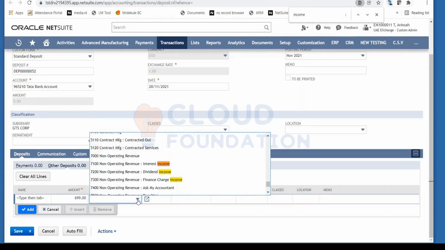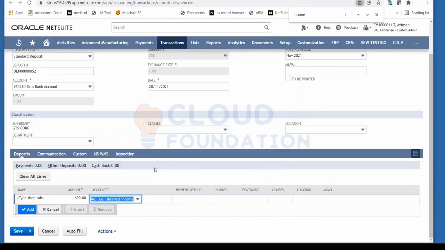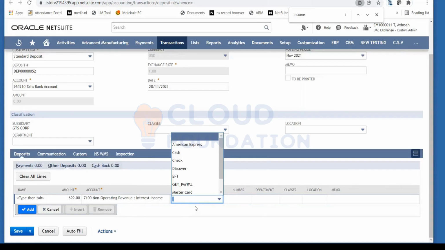Maybe, let's say interest income. The bank gave us some interest income. I'm going to select my income account. I can select my payment method, how I receive this payment, maybe via check, cash, or EFT. I'm going to select cash.